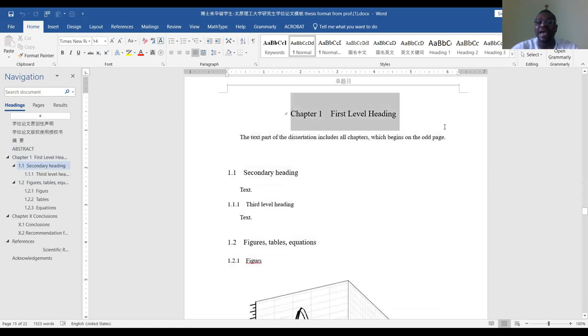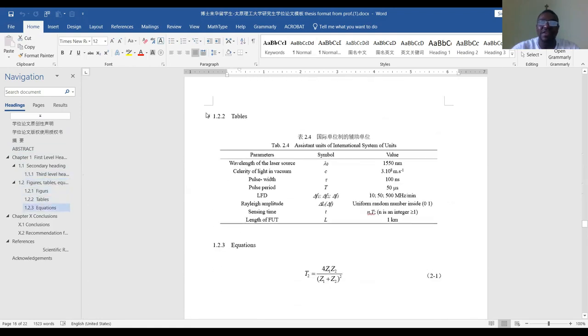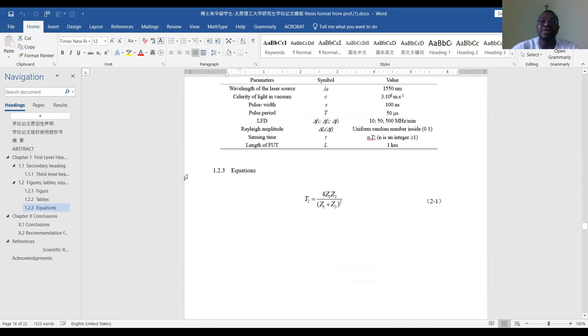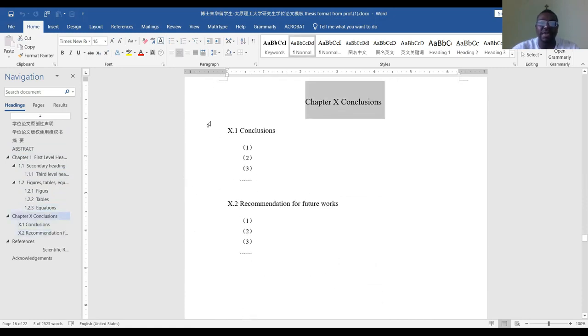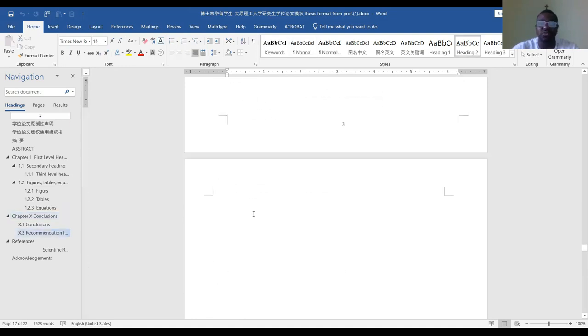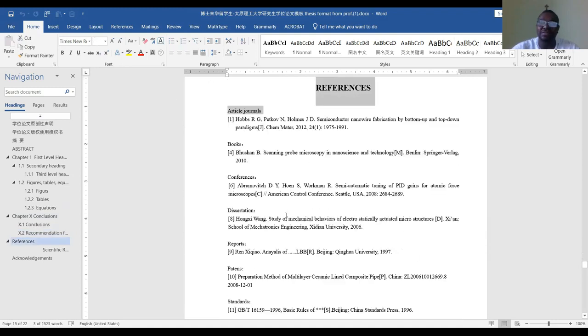They say chapter 1 heading, and then body text. Then they come to secondary heading, third level heading. They give you the figures and how they should be, the tables and how they should be, and how the equation should be. And they give you how the conclusion should be, recommendation for future works, and your referencing, the styling of referencing.